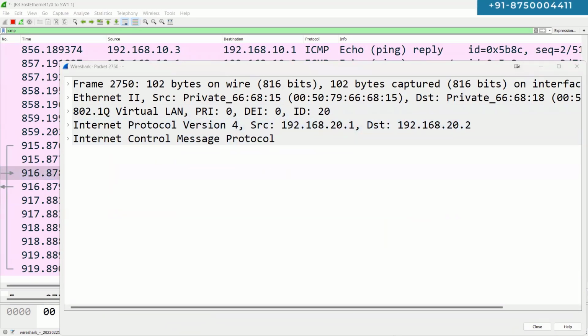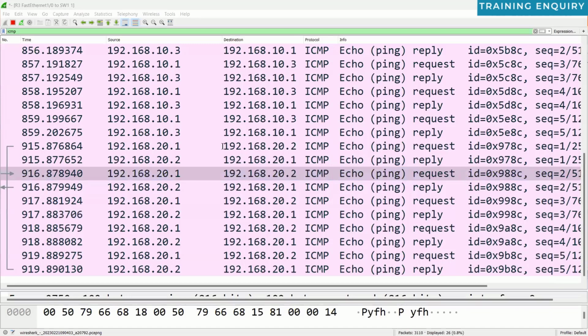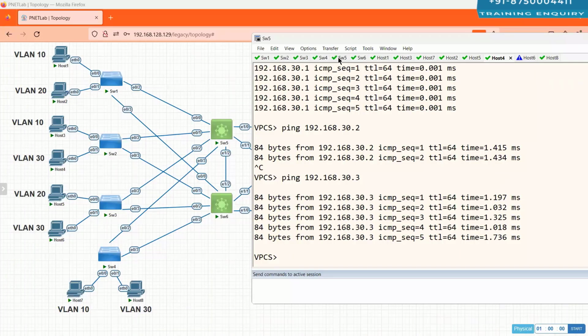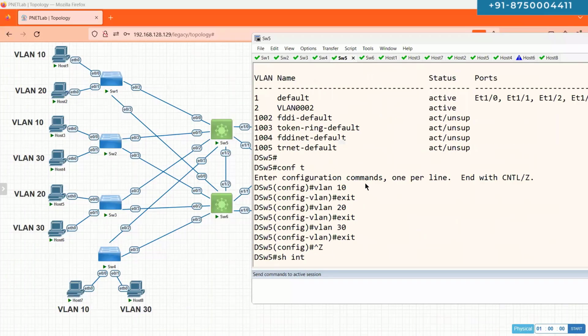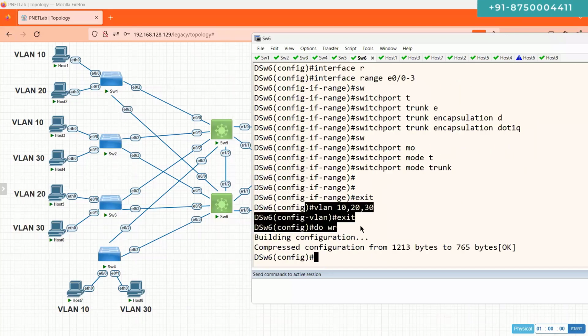Yes, Utpal. So actually, I missed that part. You have configured the VLAN on that switch to allow the traffic, or you just configured a trunk? No, I configured the VLANs here. Here we configured VLAN 10, 20, 30, and I configured VLAN 10, 20, 30 on that switch 5, correct? Yes, 5 and 6 both. Okay.